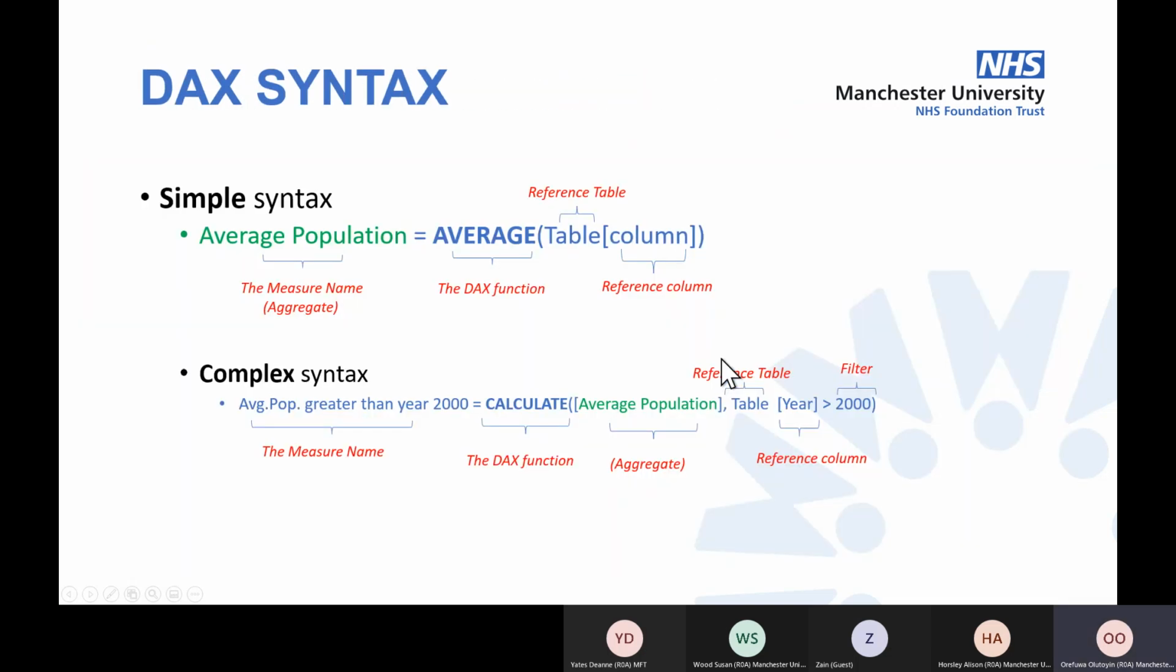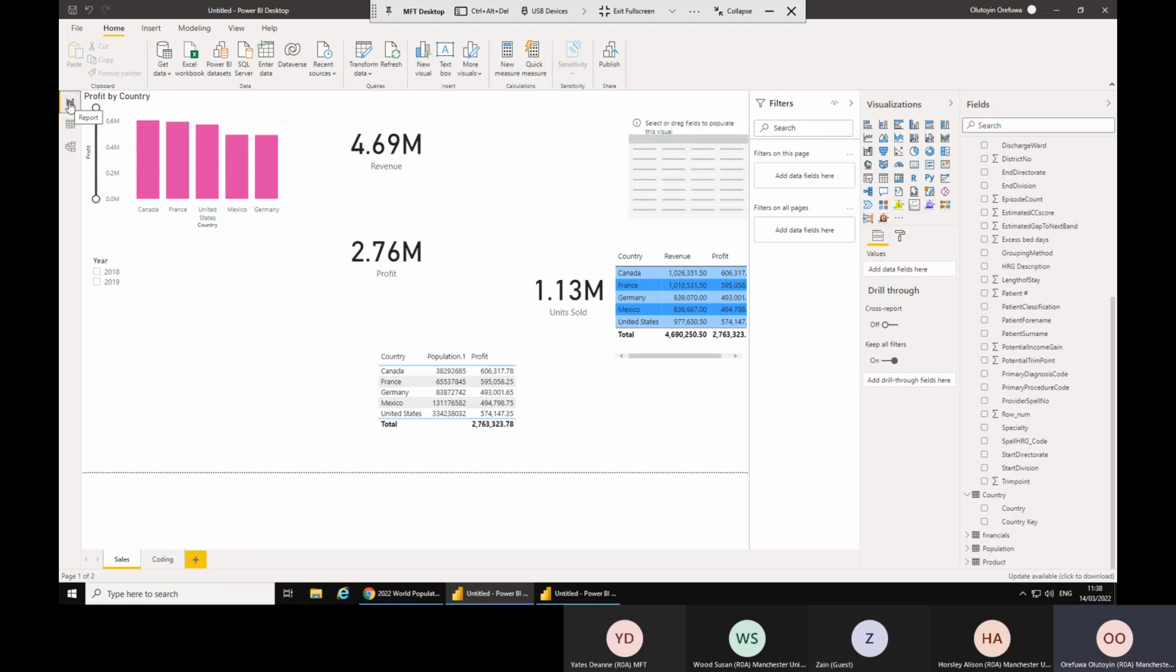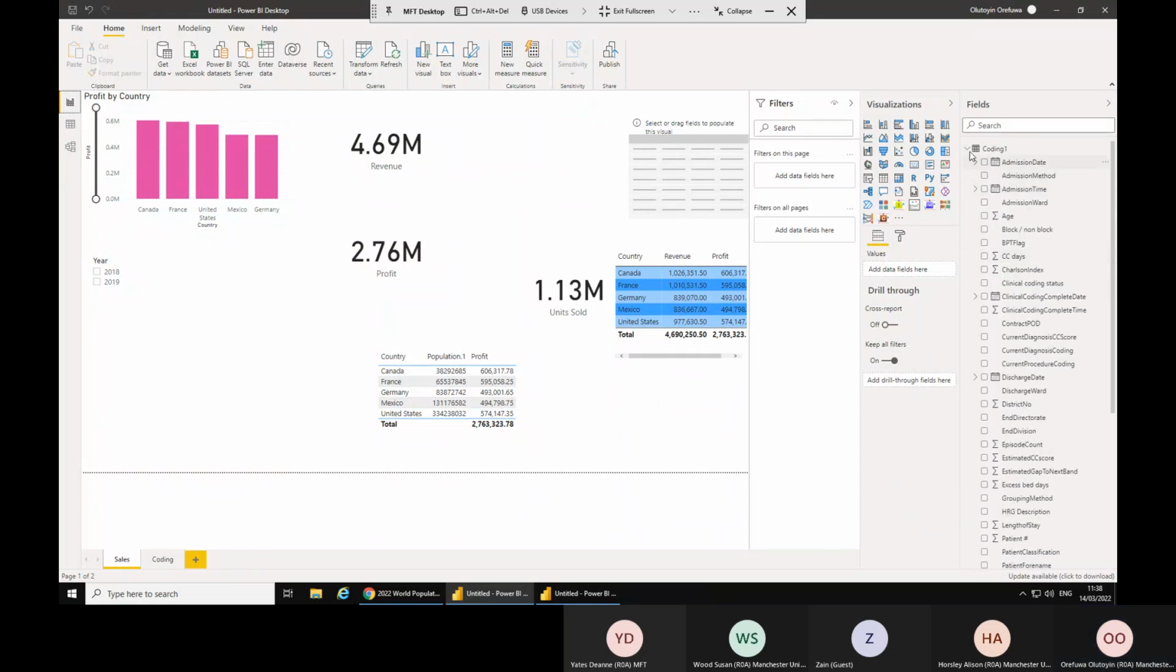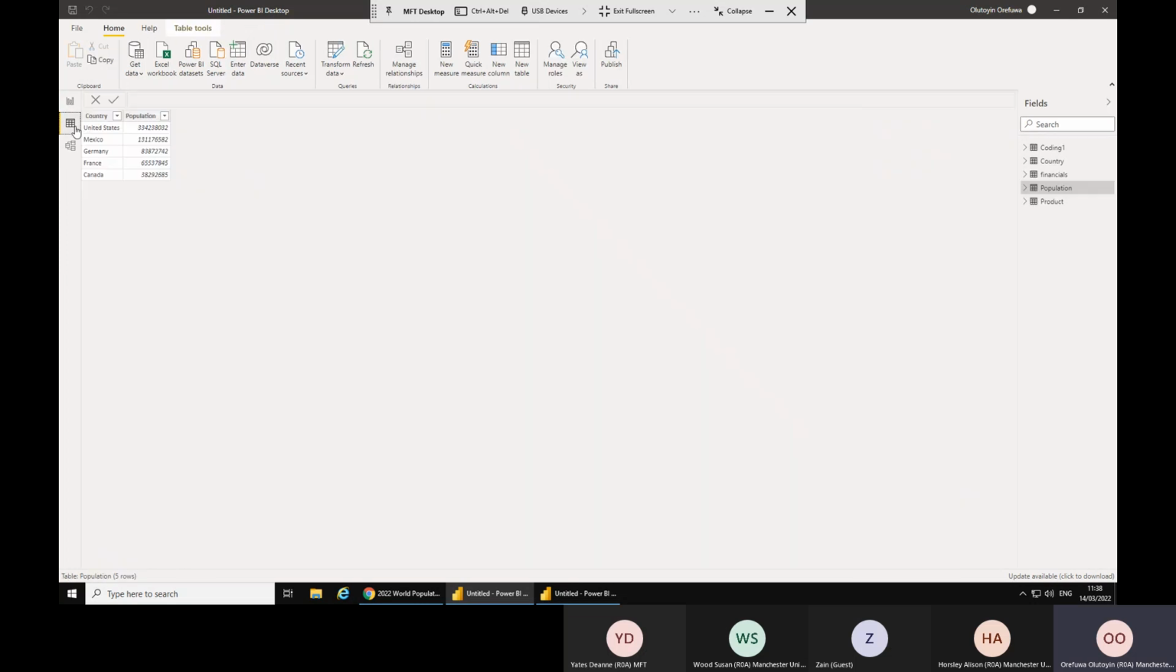Okay, let's see some examples of what I mean. If we go back to where we are, this is our sales table, for example. I'm not going to use coding for now. So, the financial table. We want to write a calculation. What do we want to know? Let's go back here.